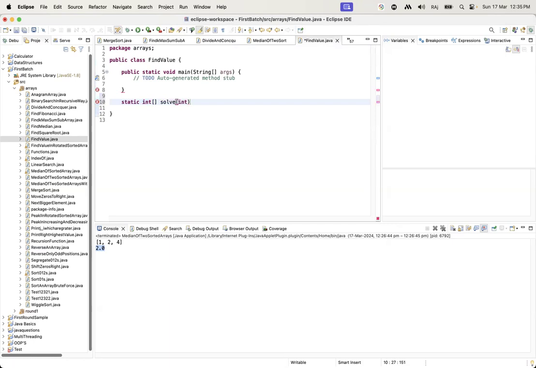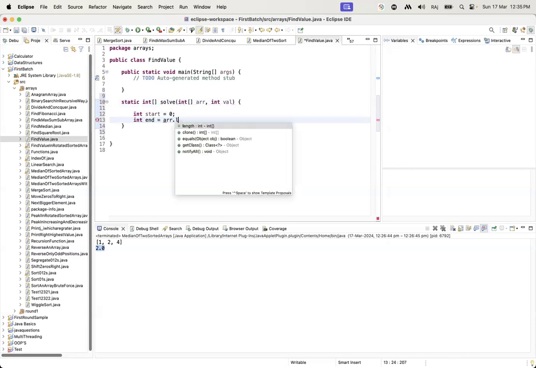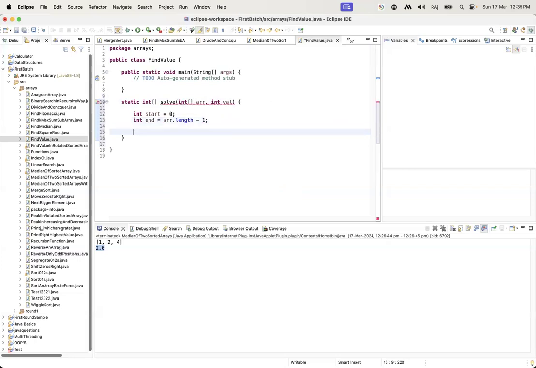They have given one array and one int value, right guys? So what is the case? What do we have to do here? First we have to take int start value. The start value will be 0 and int end value will be array dot length minus 1. Right guys? Now we have to take a while loop, because these are 2 pointers: start less than end.